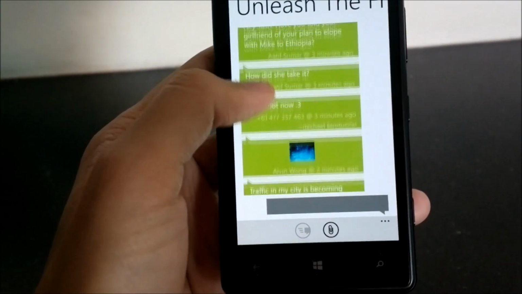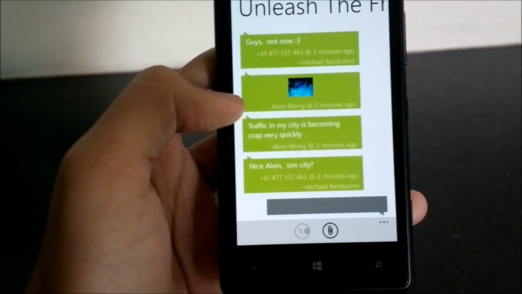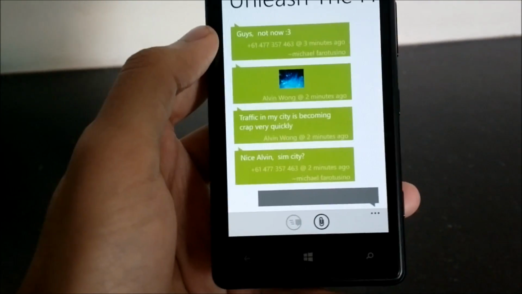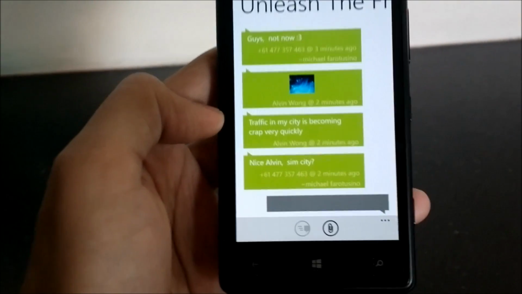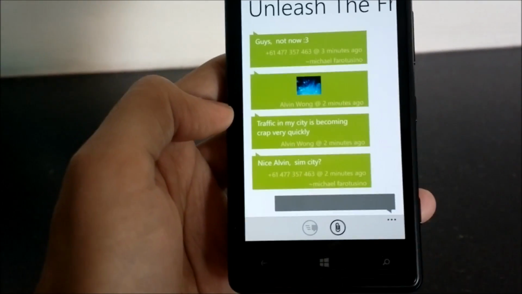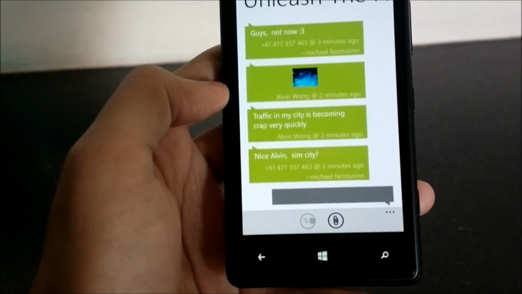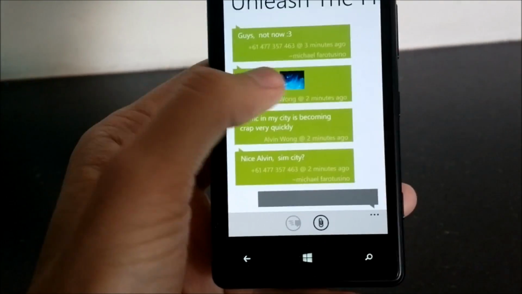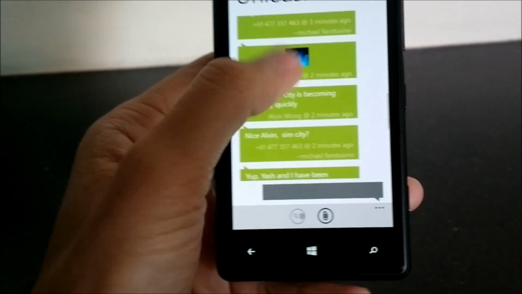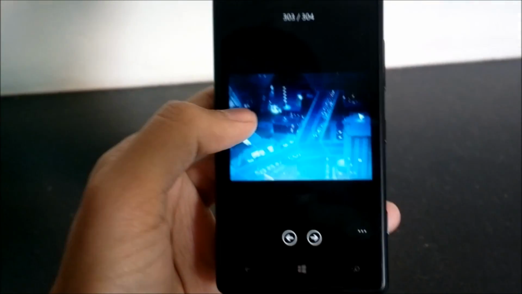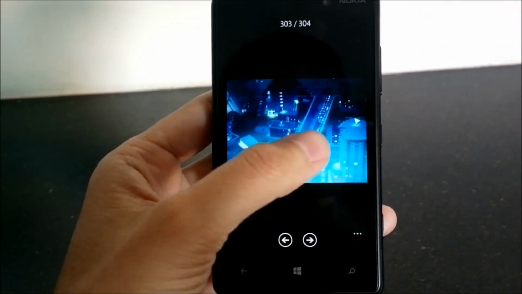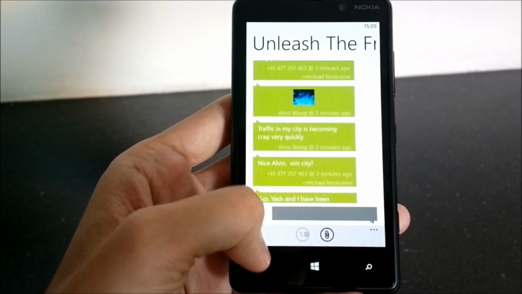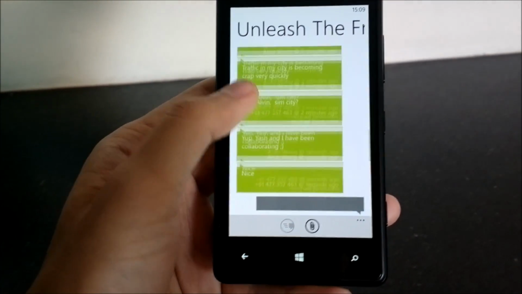Now, one thing which I did not really like in WhatsApp for Windows Phone over the other platforms is that the colors for all the text messages, irrespective of the sender, are the same. On Symbian and Android, there's a color difference between the senders, so it's easy to make out who has sent a message. Here you can see when you receive photos, you can view them easily within the app.